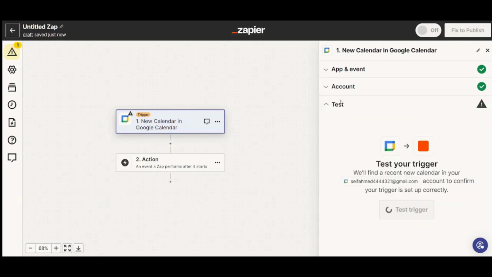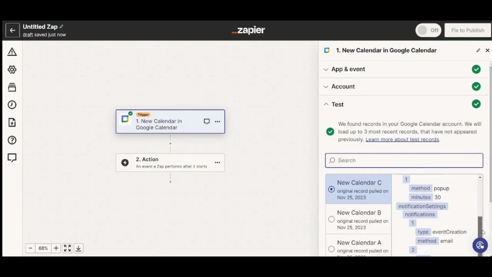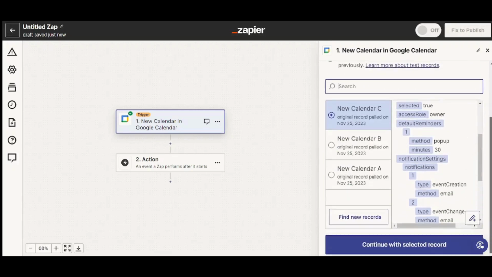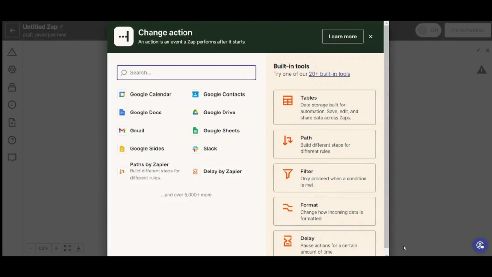Then it will ask you to test your trigger. This means that it will see if there is data that can be taken or if the trigger can be activated from your own source platform. So if we press on test trigger, it will keep testing, and here it tested it and it found events that can be used as a test. Perfect. Continue with the selected record.